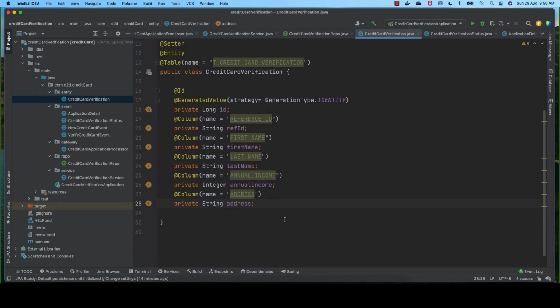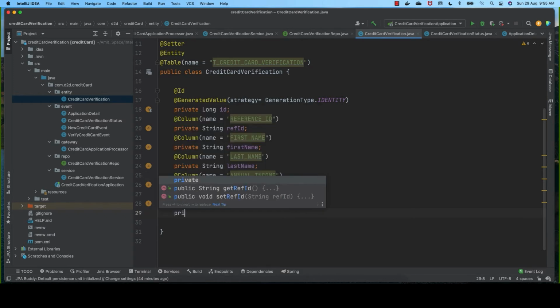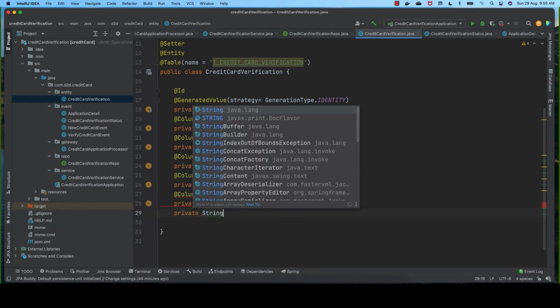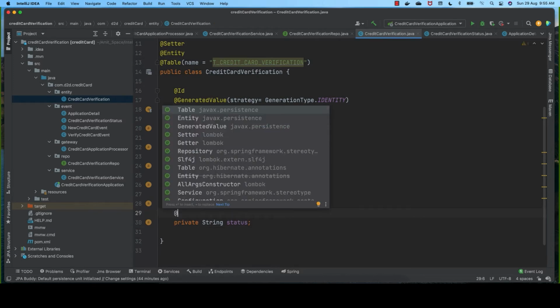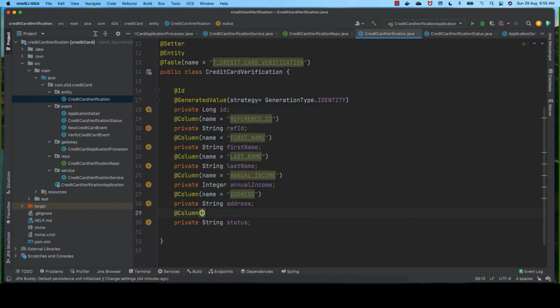It will contain the properties that are in the credit card, along with an additional property, status. So we copied the other properties directly from whatever we defined in the credit card entity and supplier, and this is one new property we have added. This will be the status, and it will be either approved or rejected based on the annual income.